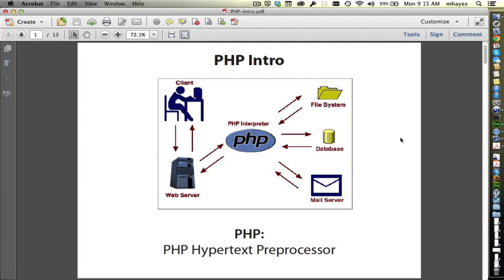Everything we've been doing up to this point has been static web pages, meaning it is just a text file that is residing out on the web server that has HTML code in it. So when you request a web page, the user or the client is sitting here and they send a request to the web server, which takes that file and sends it back to them. Pretty basic that way.